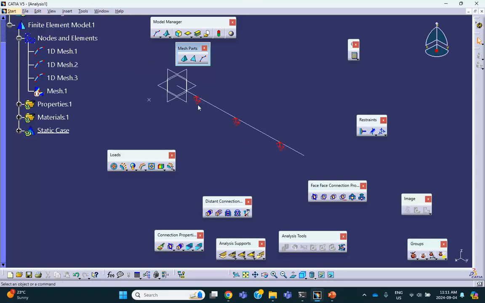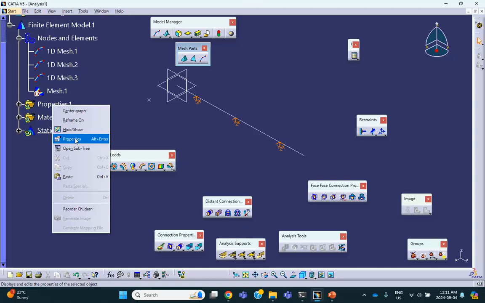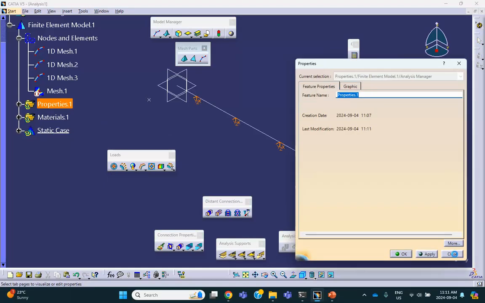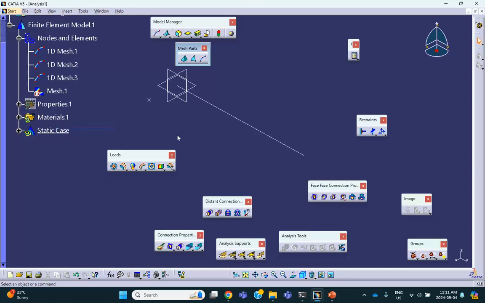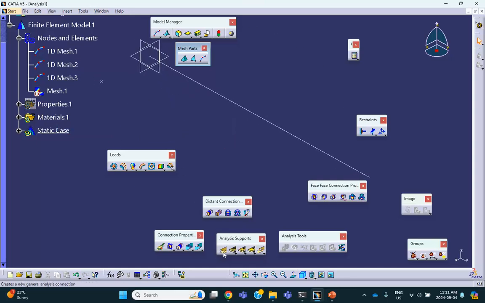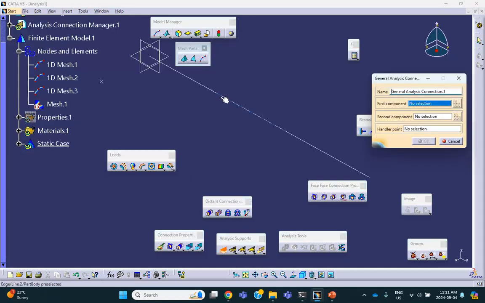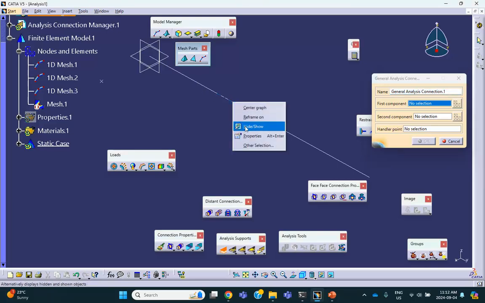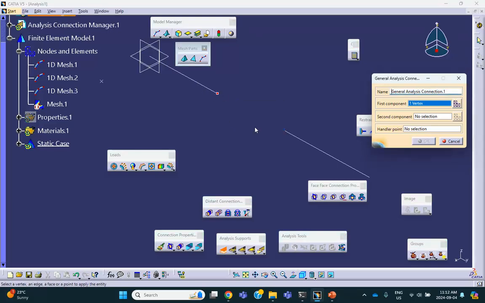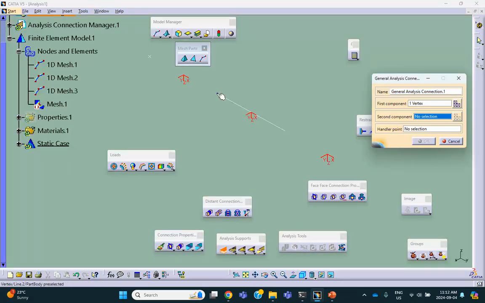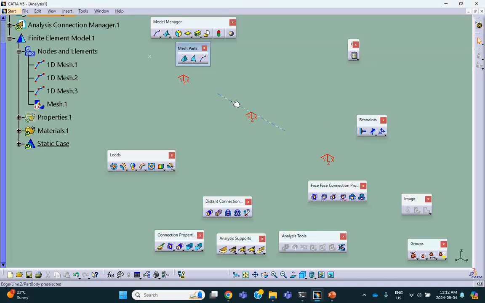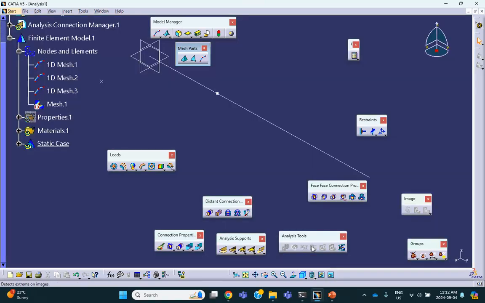So let me hide these properties here. I don't want to be able to cancel. Hide them. Good, good. So, connection analysis supports are here. This is the general analysis connection. So what I'm going to do is I'm going to hide this. So that's the first one between this point. For the second component, I select that end. Okay. And just to show you what has happened here, we have created one connection here.